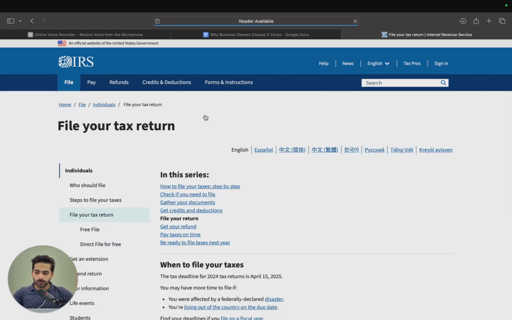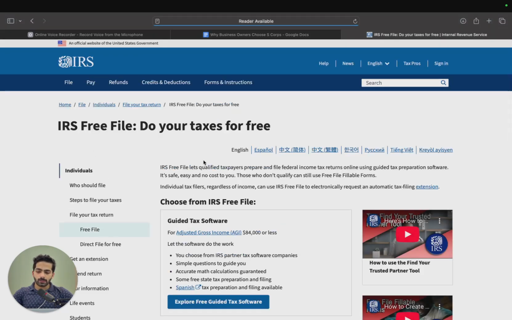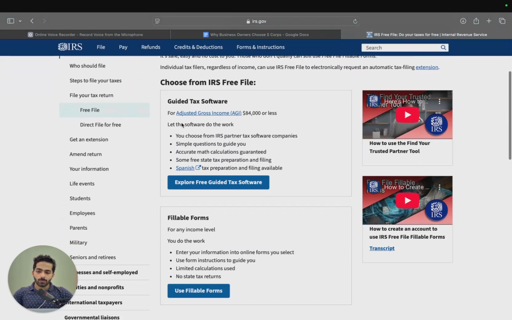And if you click on there, you will see under file your return an option of free file. Click on this option, and then if you scroll down you will see an option of guided tax software and use fillable forms. So what exactly does this mean?